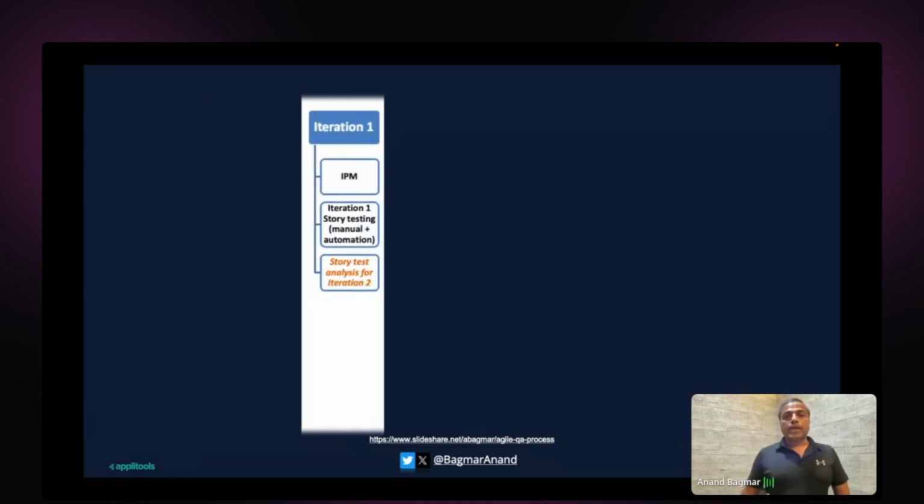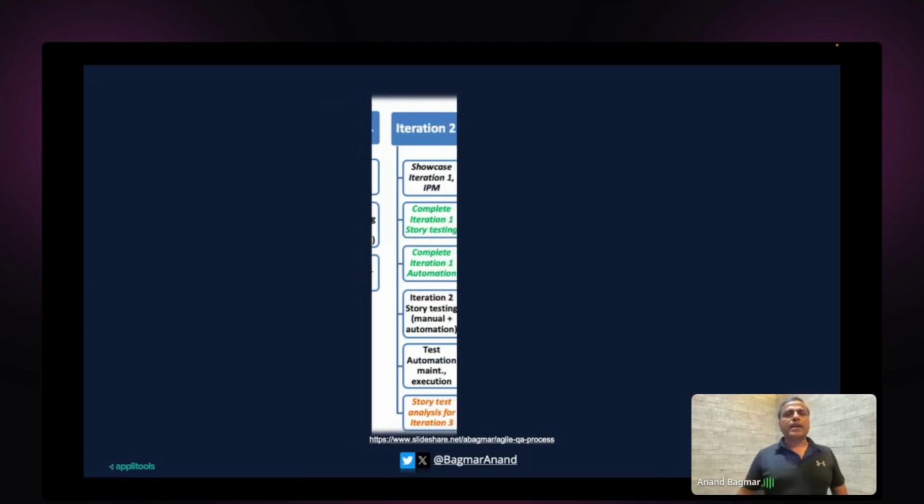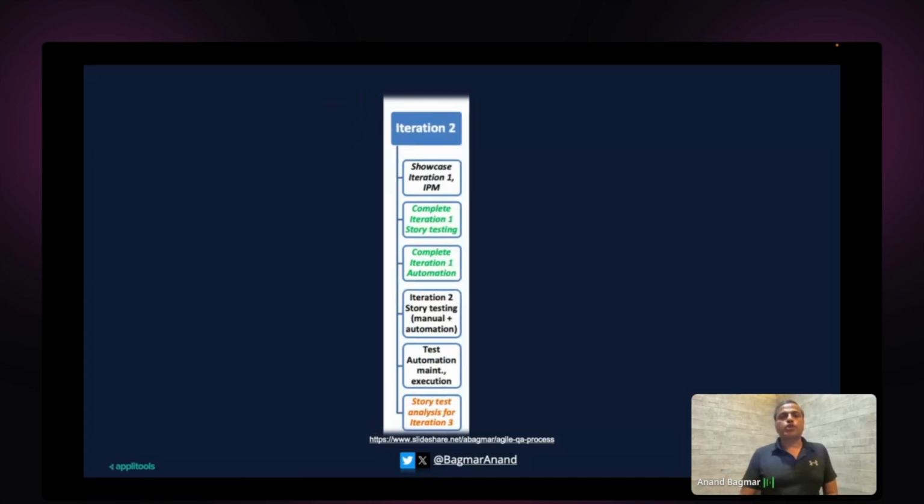As you move to the next iteration, you've also started now working on testing and automating those user stories that are being implemented in that iteration, which of course follows the iteration planning meeting. But you are also diverted or distracted because you need to analyze what requirements are coming up in the next iteration or the next sprint. And this cycle continues as you move on from iteration 2 onwards.